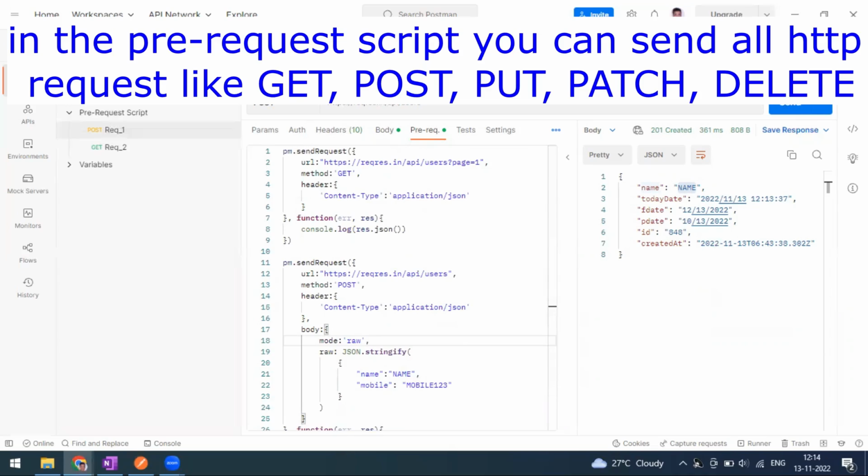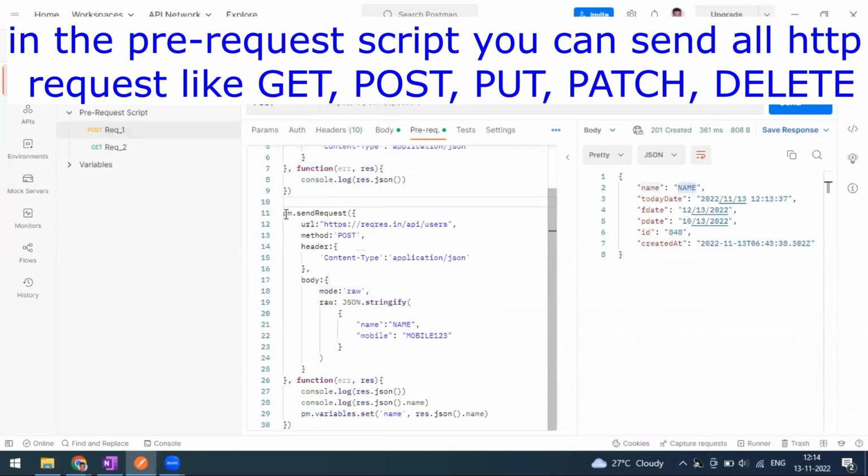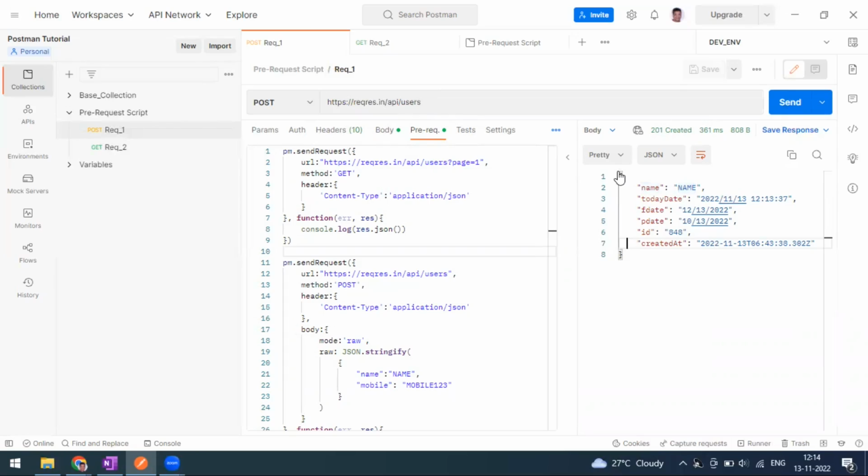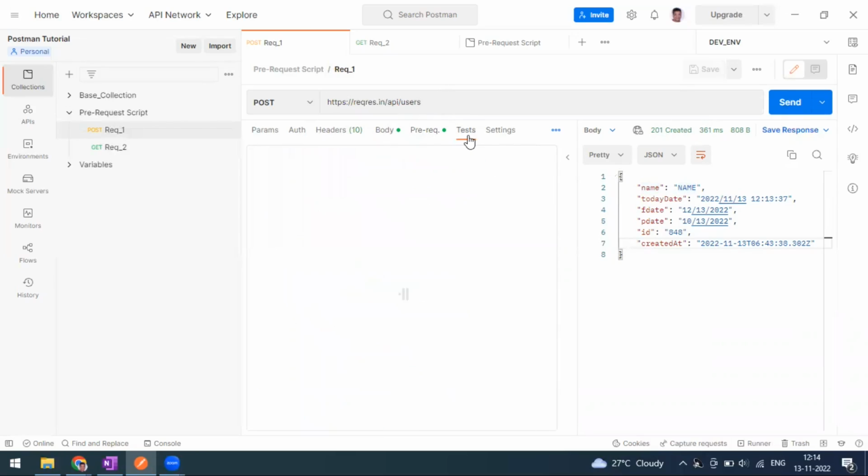You can write the JavaScript code also here. This is a JavaScript function. This is how we will write a JavaScript function. Postman supports only JavaScript. The moment you click on the send button, whatever instructions or code you have written in the pre-request tab will get executed. Then your API endpoint will be processed, you will get the response, and after the response, your test will be processed.